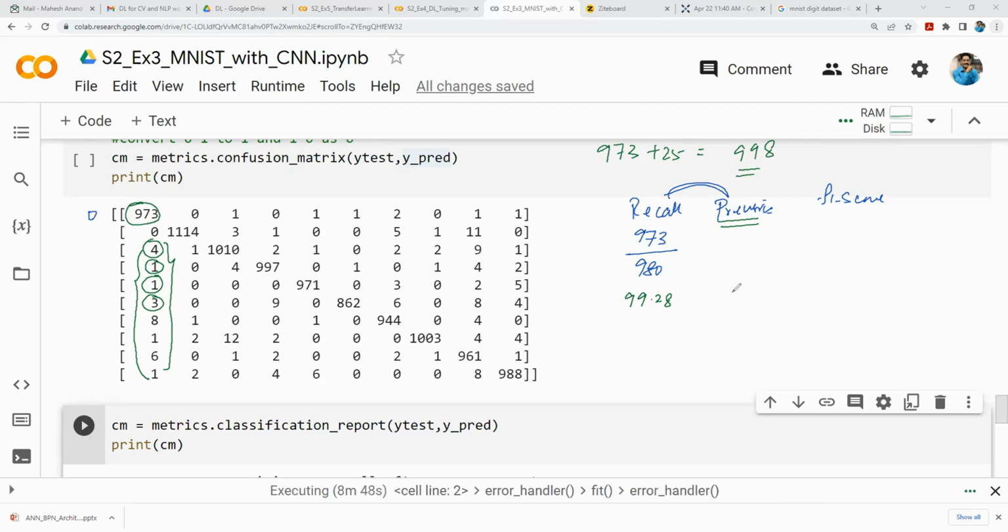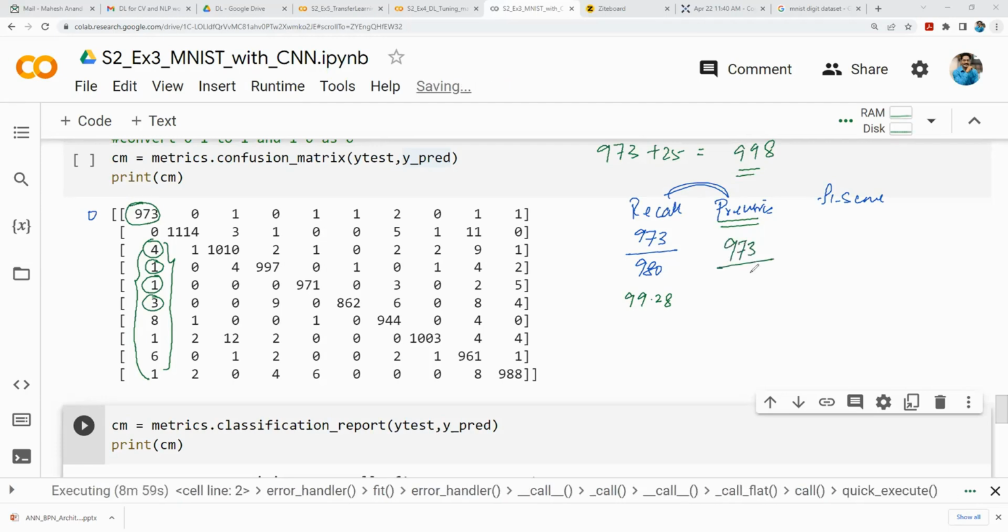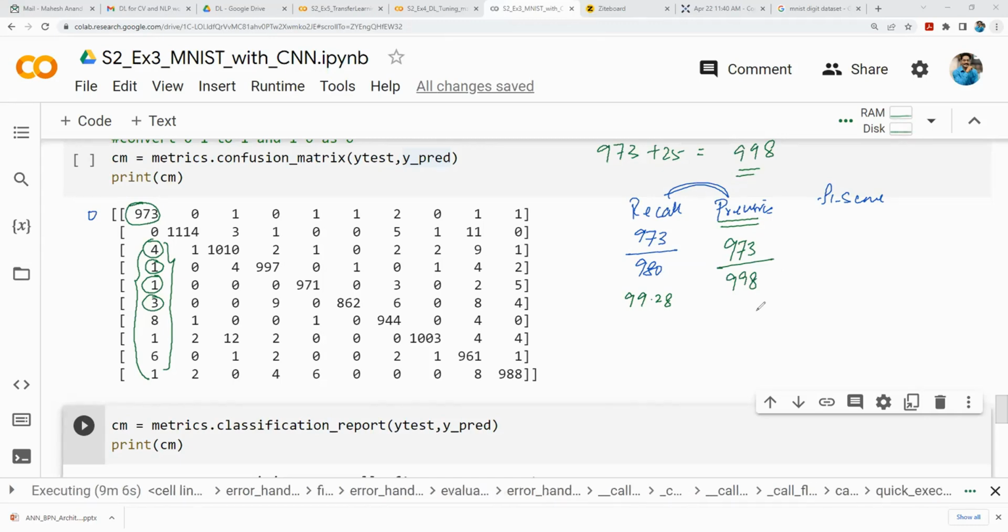But all 998 were not originally 0, isn't it? Really, how many are actually 0? 973 were actually 0. So how do I do the precision calculation? 973 out of the total 998 predicted by the model. Let us work out this calculation. If I work out this calculation, this is 973 divided by 998. 97.49. This comes to 97.49.